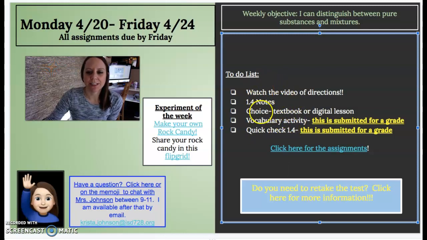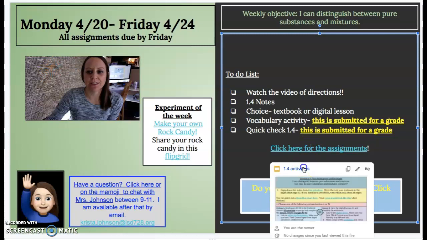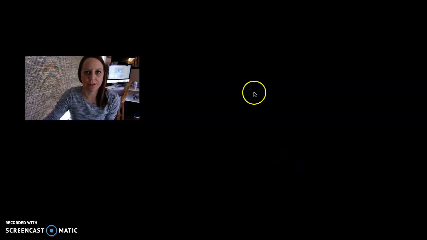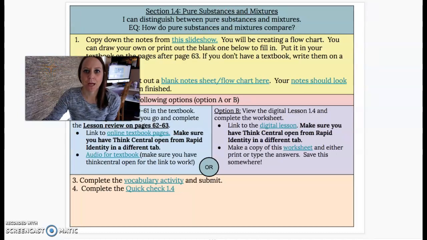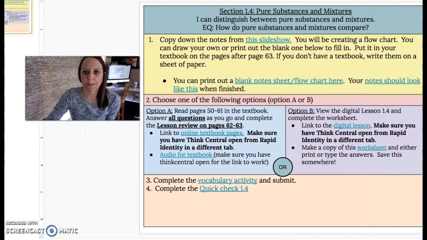Okay, and this is a little bit different in that you're going to click right here for the assignments. It's going to bring you to this choice board here. It's not really a choice board, and what you'll be doing is this. The first thing you're going to do is view this slideshow and complete the notes. The notes are going to be in the form of a flow chart, so you can either print out the blank flow chart here and fill it in, or you can draw one on a piece of paper or in your textbook. You're going to put those notes on the page after page 63 in your textbook if you have your textbook. If you don't, just put it somewhere safe.